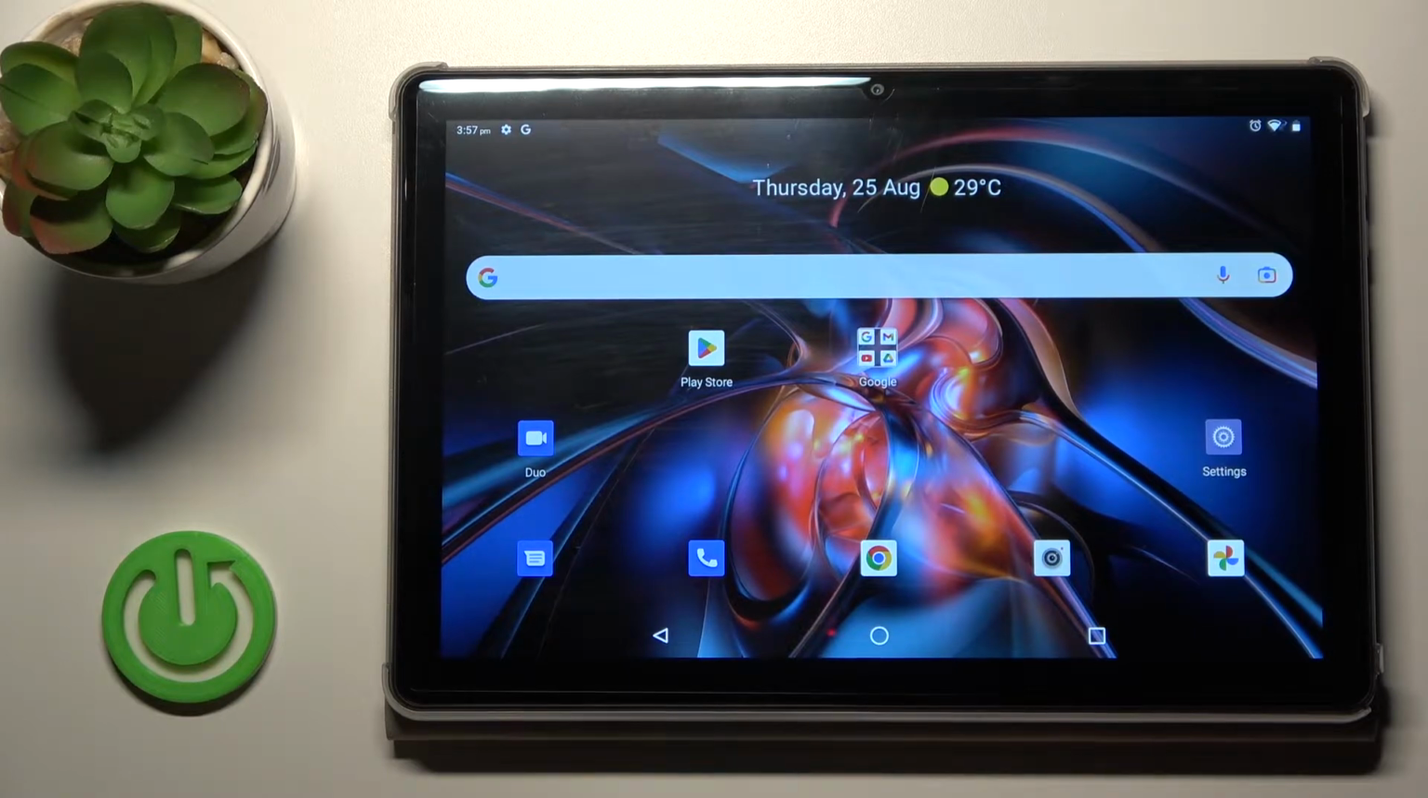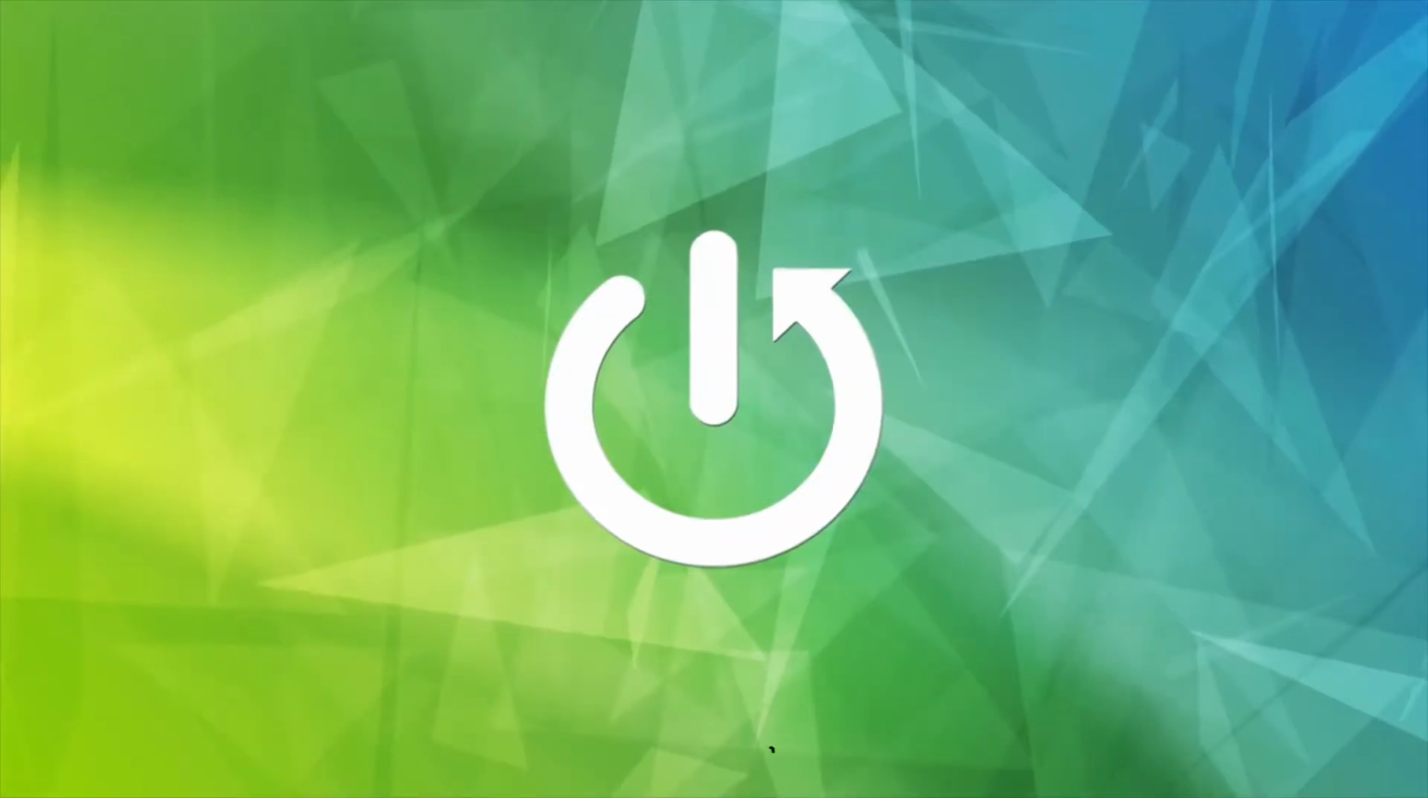Welcome to the Invert of me CUBOT Tablet 10, and I'll show you how to edit notification panel shortcuts on this device.